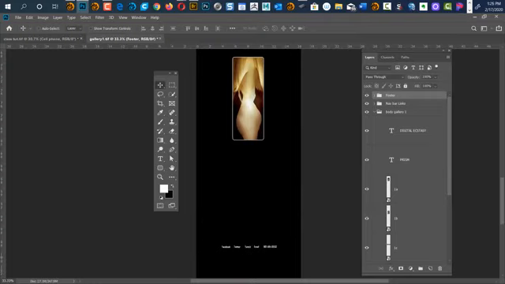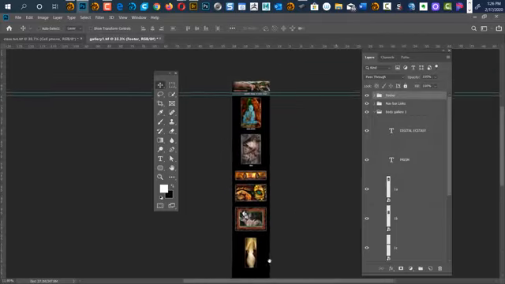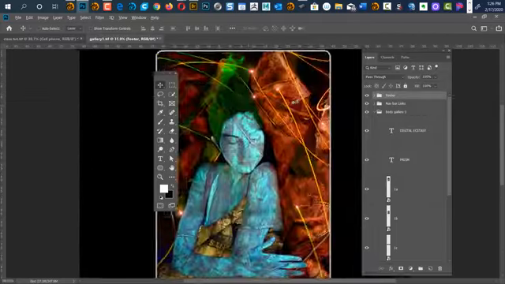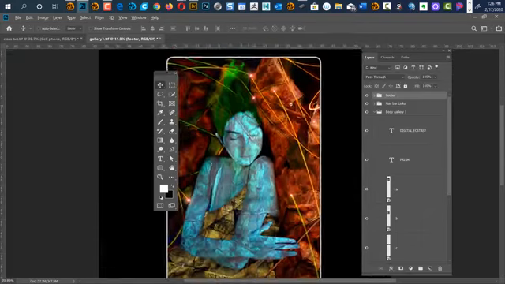Right. And then you can use your crop tool just to bring it up to here. Then that's going to be my gallery one. That'll be the first of my interior pages I'm going to accomplish.